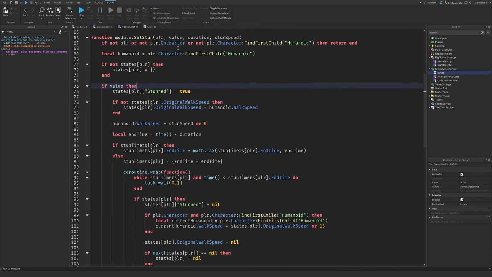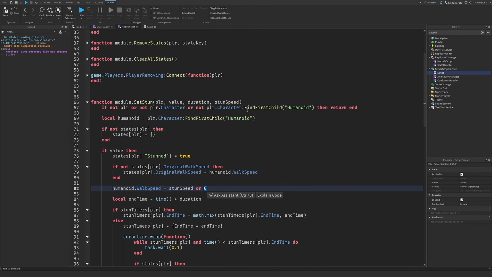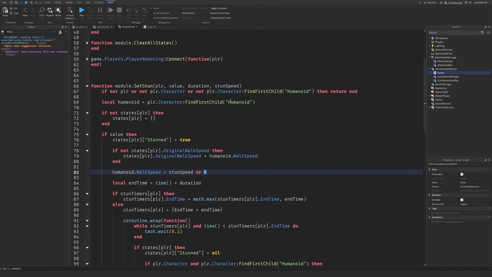So if value, then, so if you put a value for this, inside of the states folder for the player, it will set stunned equal to true. If not states player original walk speed, so if inside of the states player there is no original walk speed value, then it will set that so it knows what to set your walk speed back to when you are unstunned. And then here it sets your walk speed to stun speed or 0 if you didn't actually put a stun speed in there, so if you leave it blank.